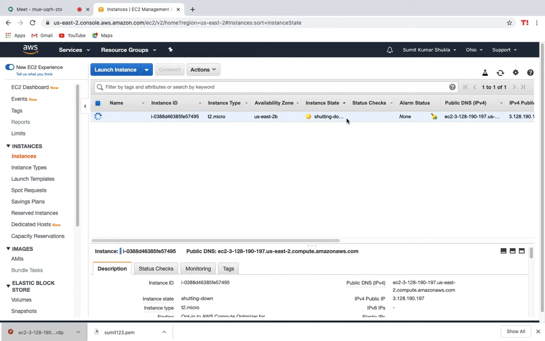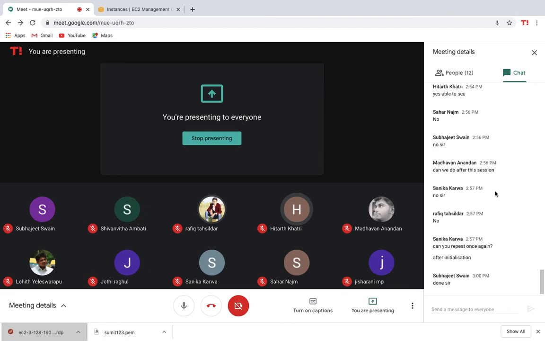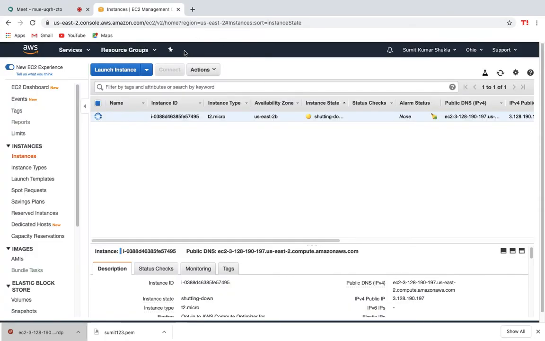So it's shutting down. Done. Okay. So it's basically shutting down now, and this is how you work on it. Now it opened, everything fine. So this is how you can create a virtual machine, and you can work on that.